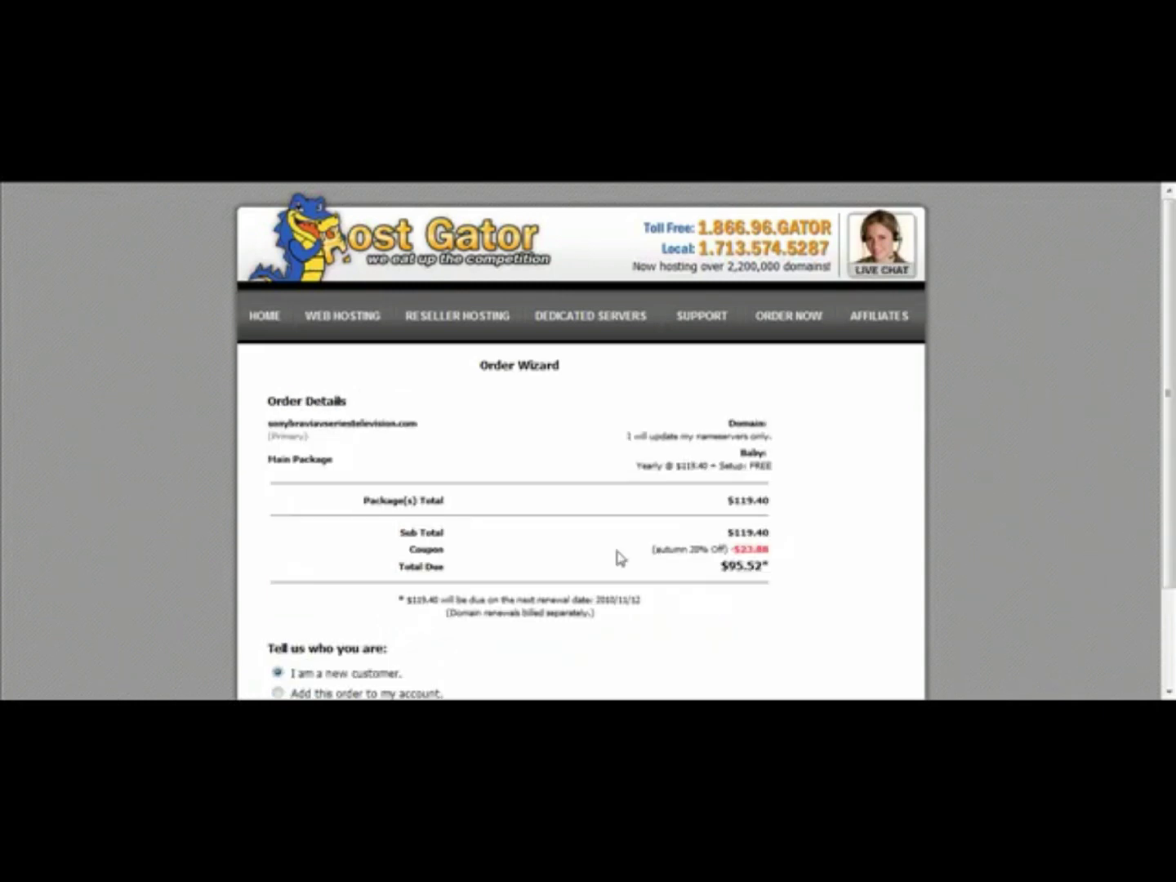You notice that as you upgrade to a yearly package, it actually knocks off your yearly amount clear down to only $95.52. So it basically takes your cost with this 20% discount to only $95.52. If you divided that by 12, it'd come out to be about 7 something a month. So for about 7 something a month, all at once, you can get the HostGator Baby unlimited package.